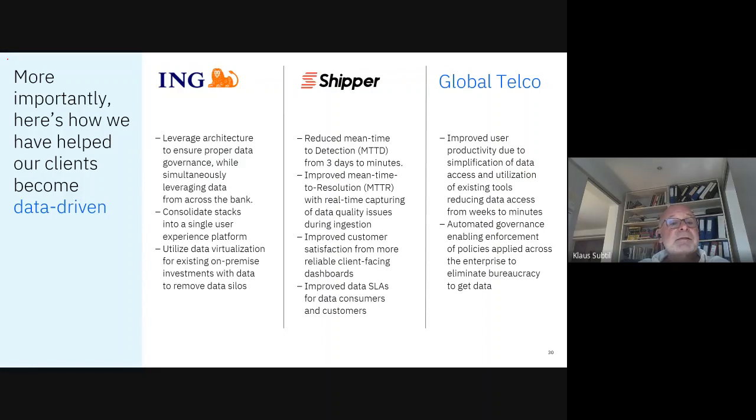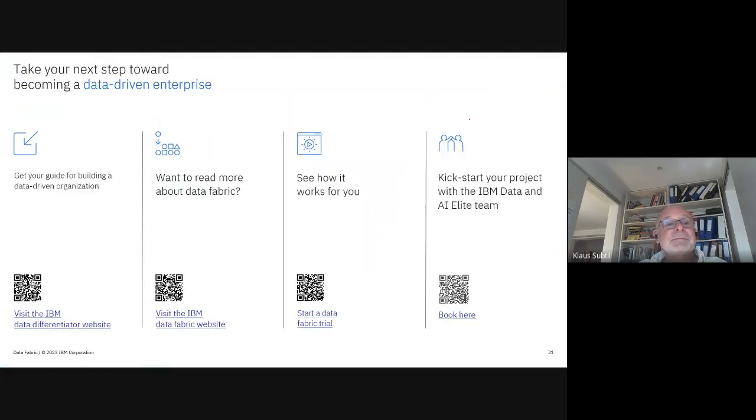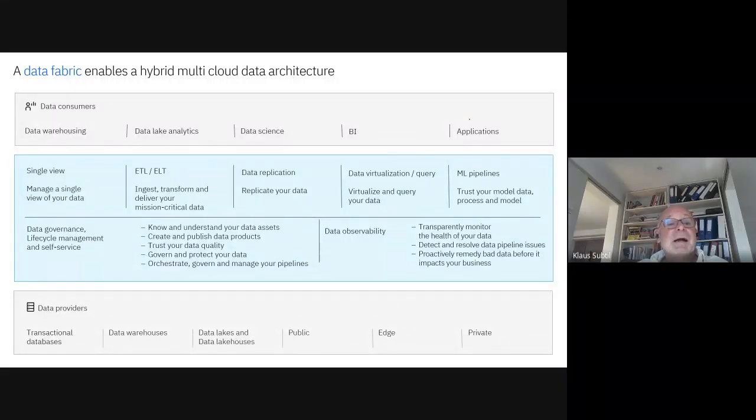Here they have some use cases provided by themselves. ING, a big bank from the Netherlands, how they use data-driven approaches. Shipper, I don't really know what kind of company that is. And then anonymously, telcos are always good for use cases also. There's additional information, and with that, I would like to summarize my presentation.